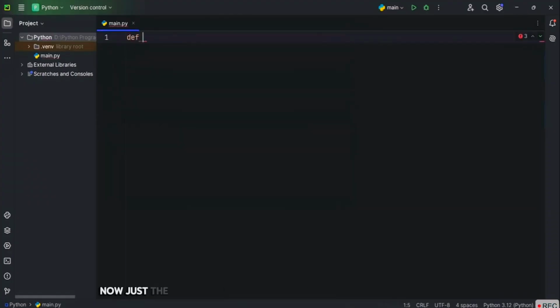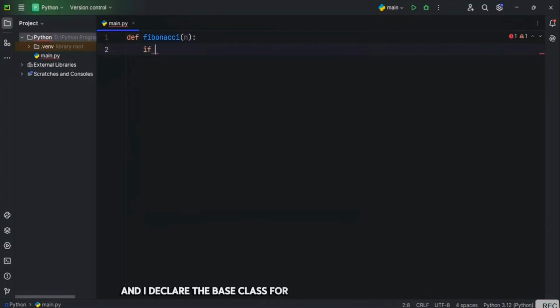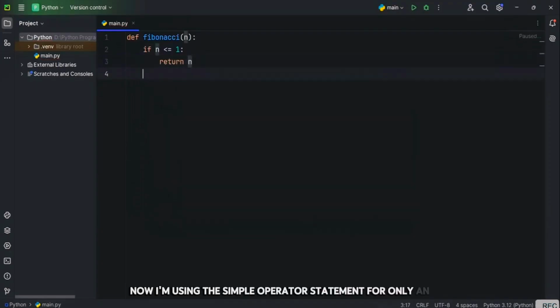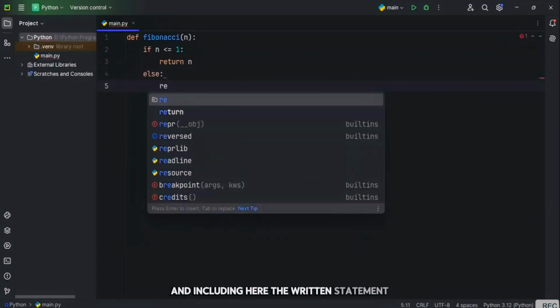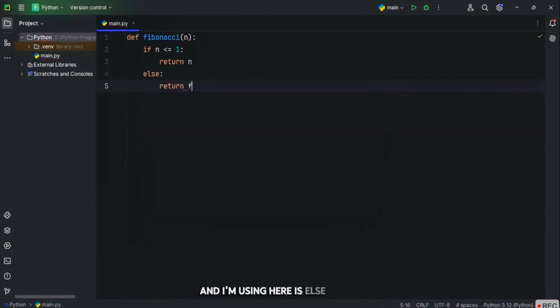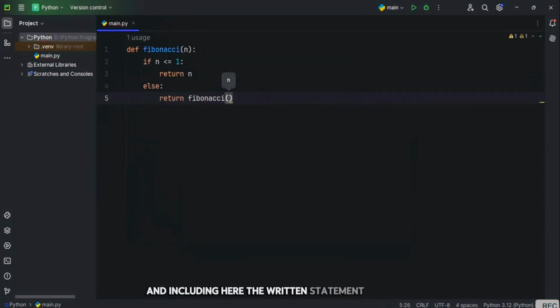Now just declare the function with a name. I'm typing Fibonacci here, with the parameter n, and I declare the base case for n less than or equal to 1. Okay, now I'm using a simple if statement for n, and now I'm using an else block and including the return statement.